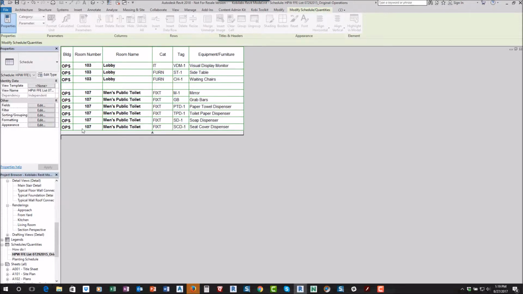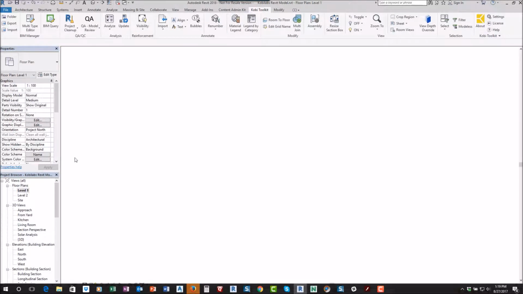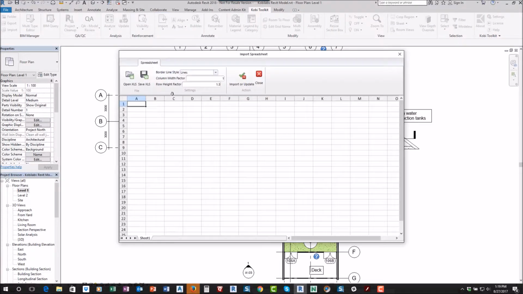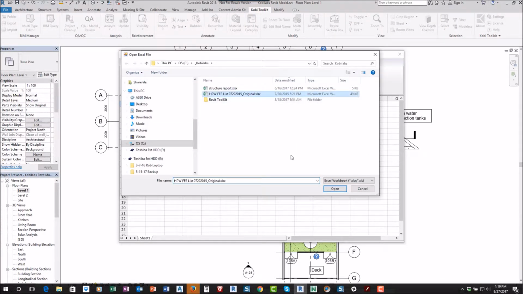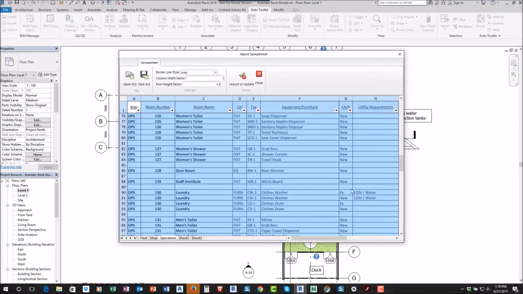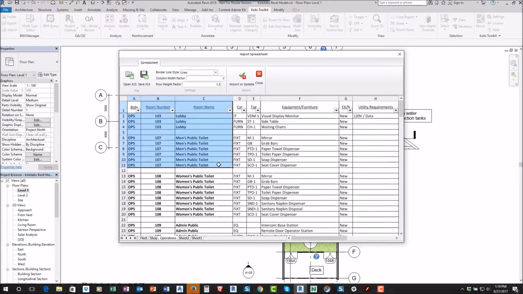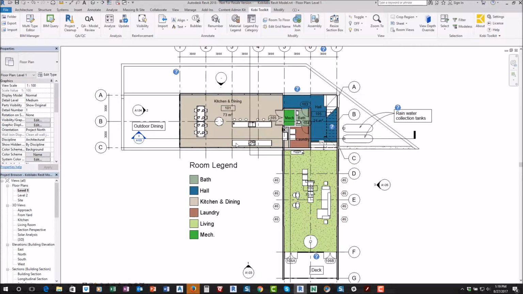I'm going to go back into this now. So we're going to come back over here. I'm going to come back up to the Kobe Toolkit ribbon. I'm going to go to the import and I'm going to go import spreadsheet. I'm going to open and I'm going to go ahead and select this again. And same thing, I might want to update that spreadsheet and I'm just going to bring in this amount of data and I'm going to go import and update.